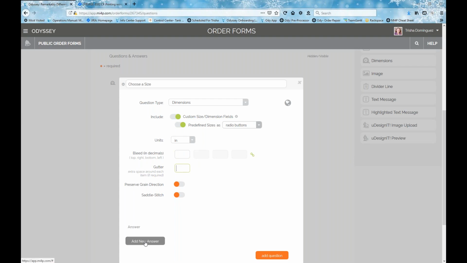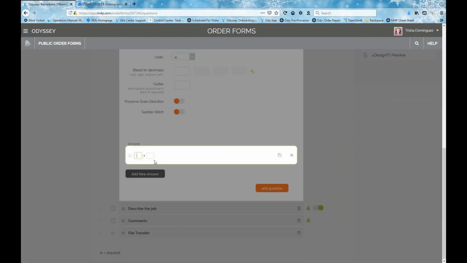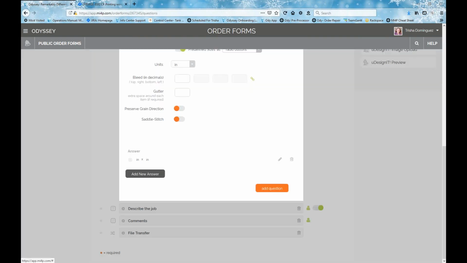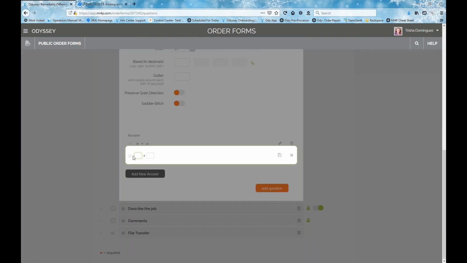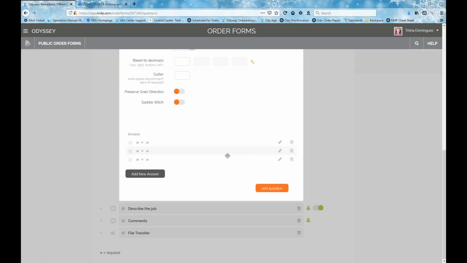I'm going to add in a couple answers for our print buyers to choose for this question. I'm just going to do 8.5 by 11, which is pretty standard, pretty typical. I'm also going to add in 11 by 17 as another one. And then another one, we could just go 3.5 by 5.5. It really doesn't matter what you put in. And save. These can also be rearranged with the crosshairs, as you can see.